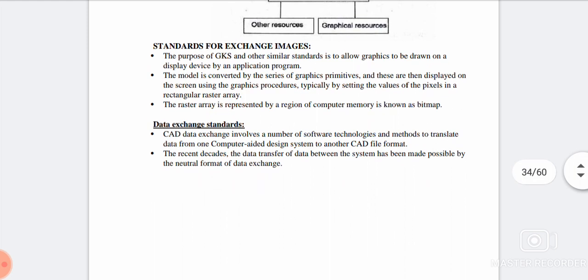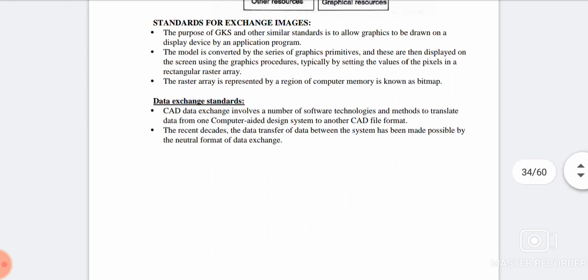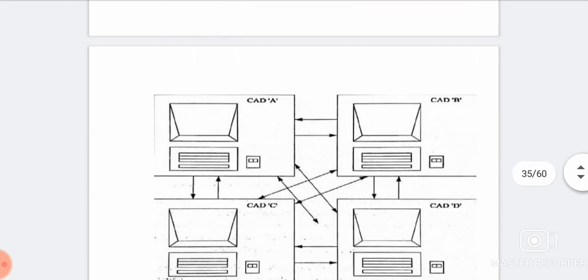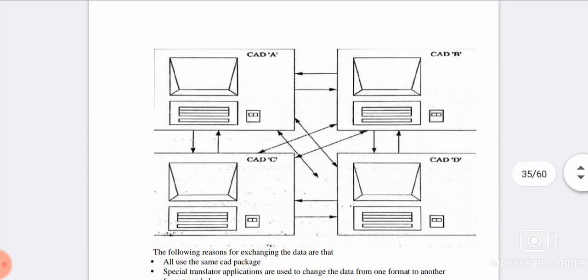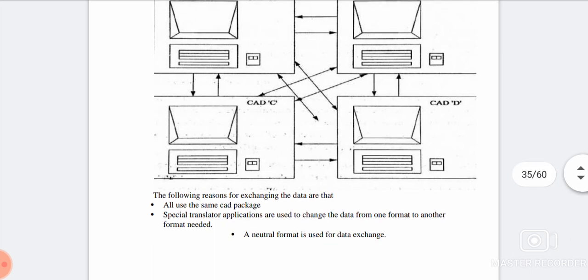Data exchange standards. CAD data exchange involves a number of software technologies and methods to translate data from one computer-aided design system to another CAD file format. In recent decades, the transfer of data between systems has been made possible by a neutral format of data exchange. CAD A, CAD B, CAD C, CAD D, and the interconnection between them.